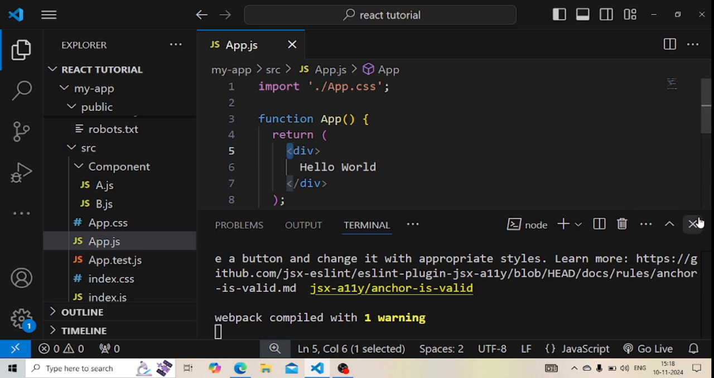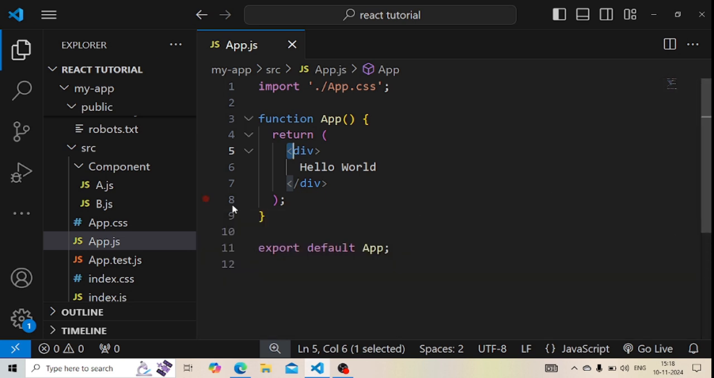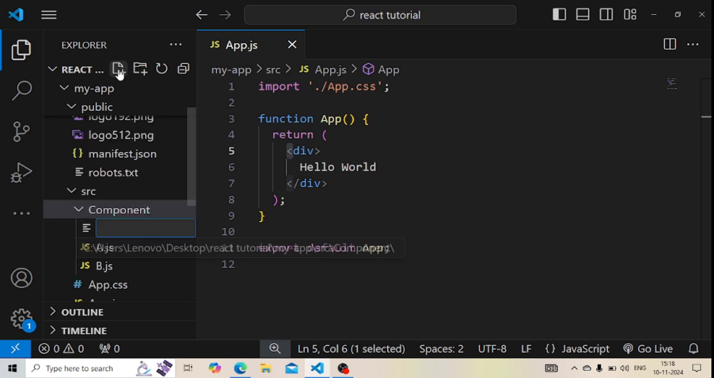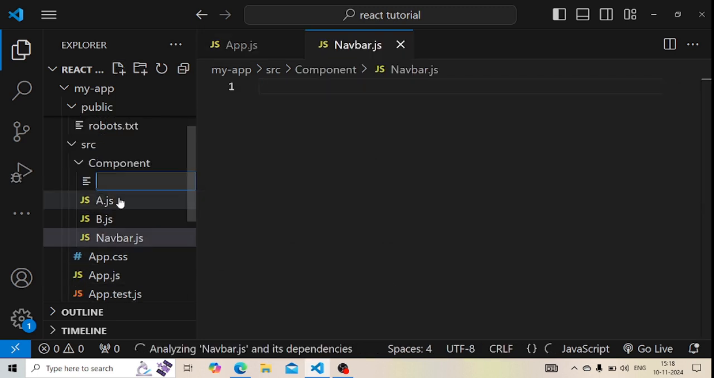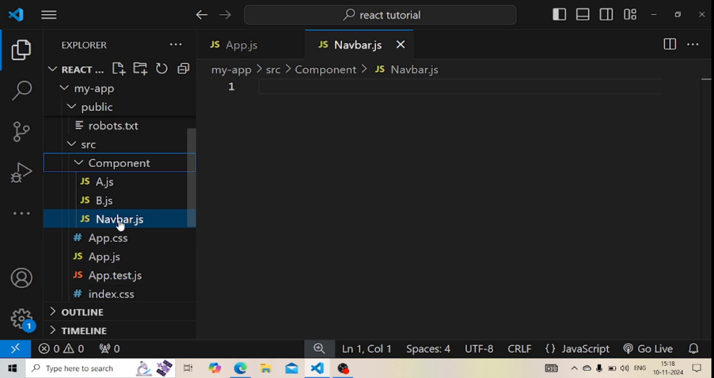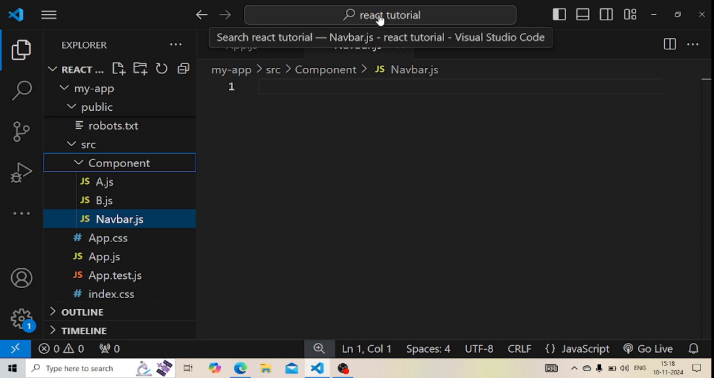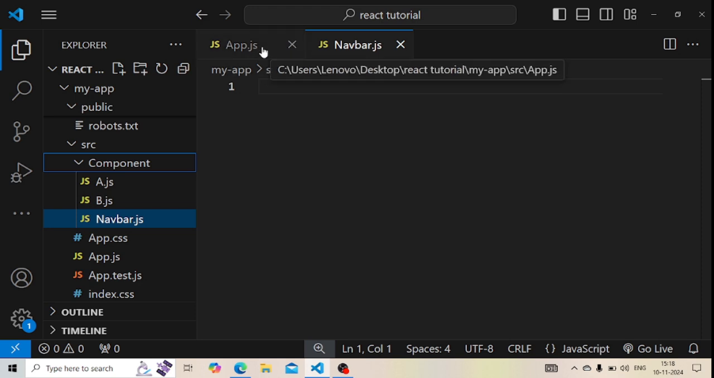Okay, now we will create a component. Let's say I want to create a component by the name of navbar. So I'll simply write navbar.js, right? Remember one thing, whenever you are creating any component, the first letter of that component has to be capital. Why should it be capital? Because it helps the React compiler to distinguish between the component and an HTML tag, right? Because HTML tags start with a small letter, and it helps the React compiler to understand the difference between an HTML tag and a component.